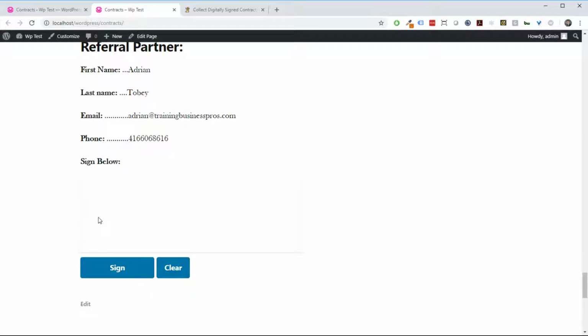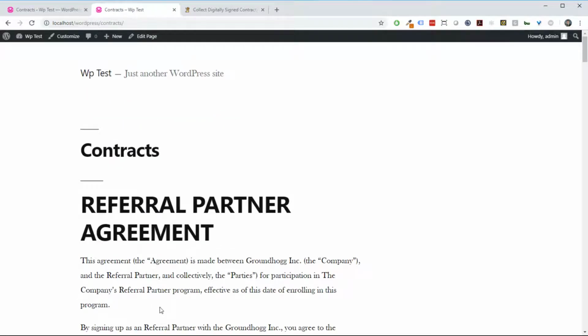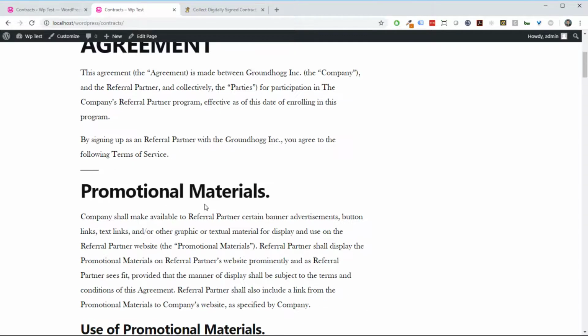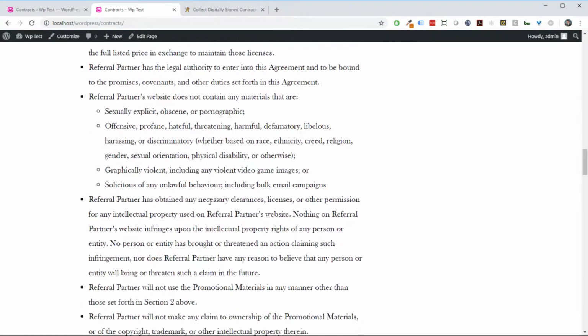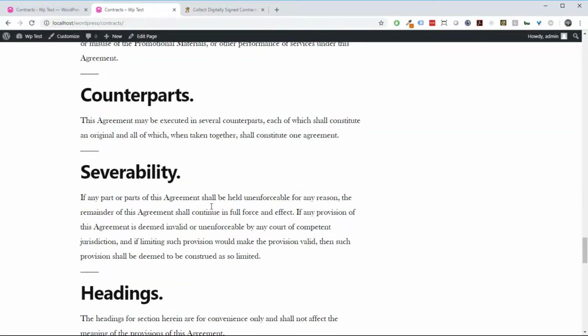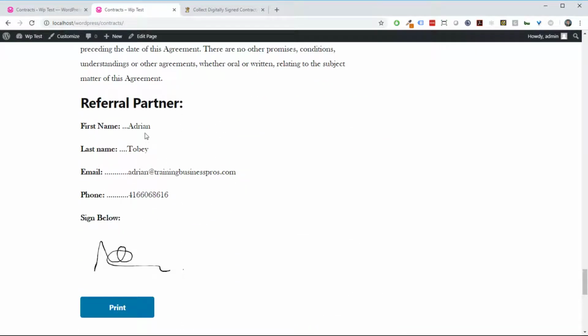So I can just use my mouse or a light pen or my finger if I'm on a mobile phone and just go like that. And there's my signature. I can clear that if I mess up. And then I can click sign. Beautiful. And now it's going to just reload the page. However, when the page is reloaded, it's going to have all of that information in it. And it's just going to prompt me to print.